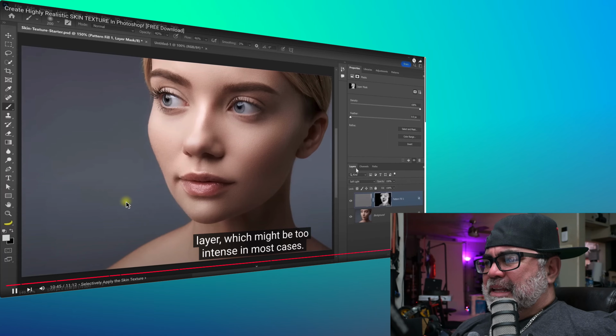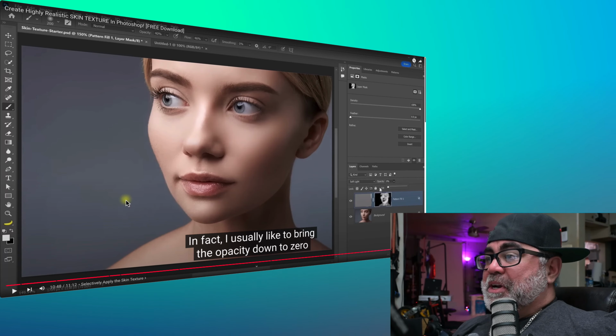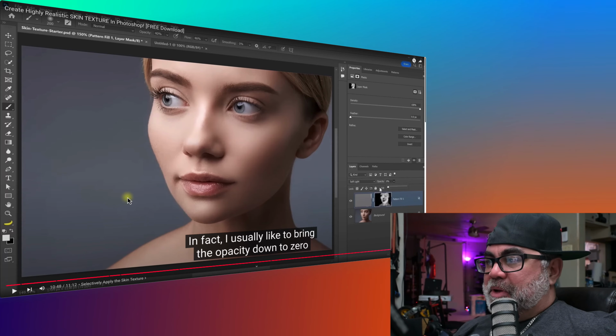Intense in most cases. In fact, I usually like to bring the opacity down to 0. Now he's talking about bringing the opacity down to 0 and then creeping it back up.